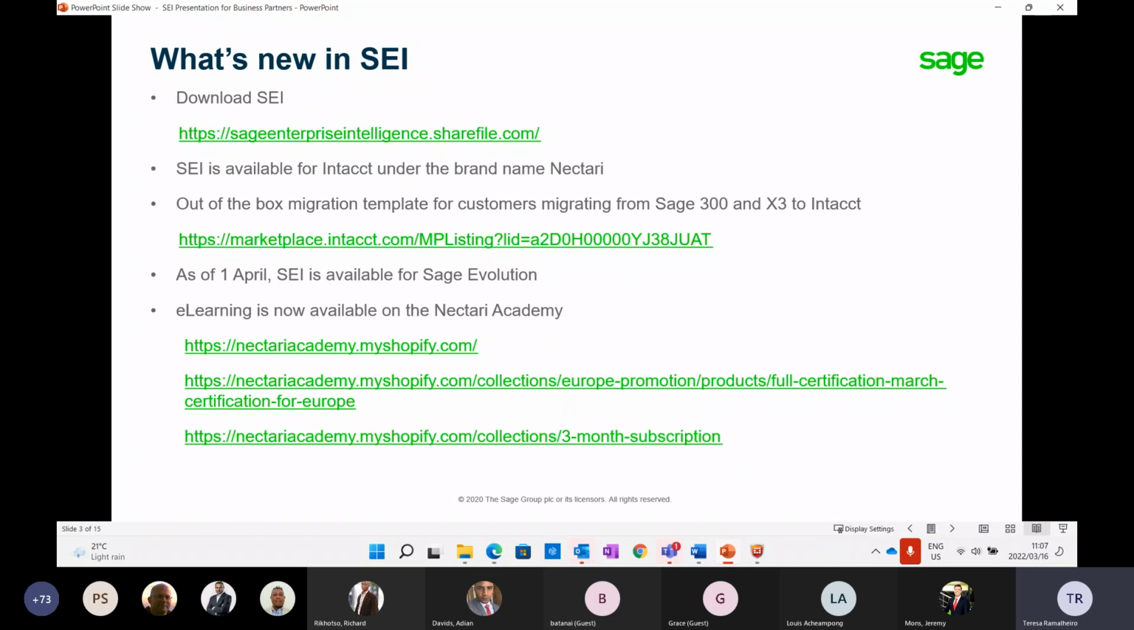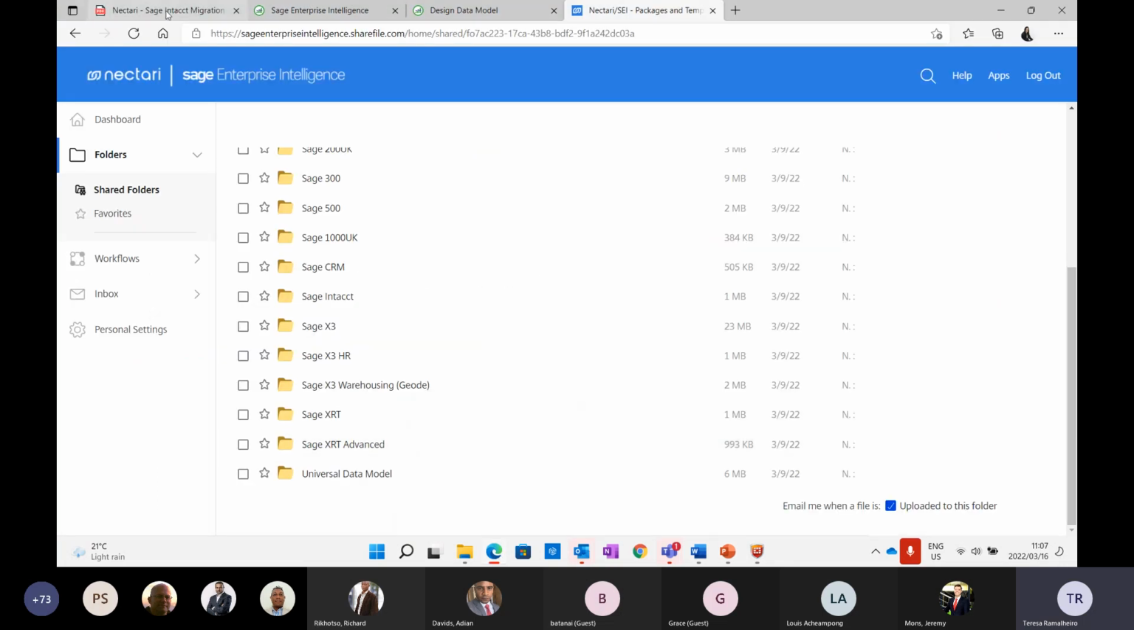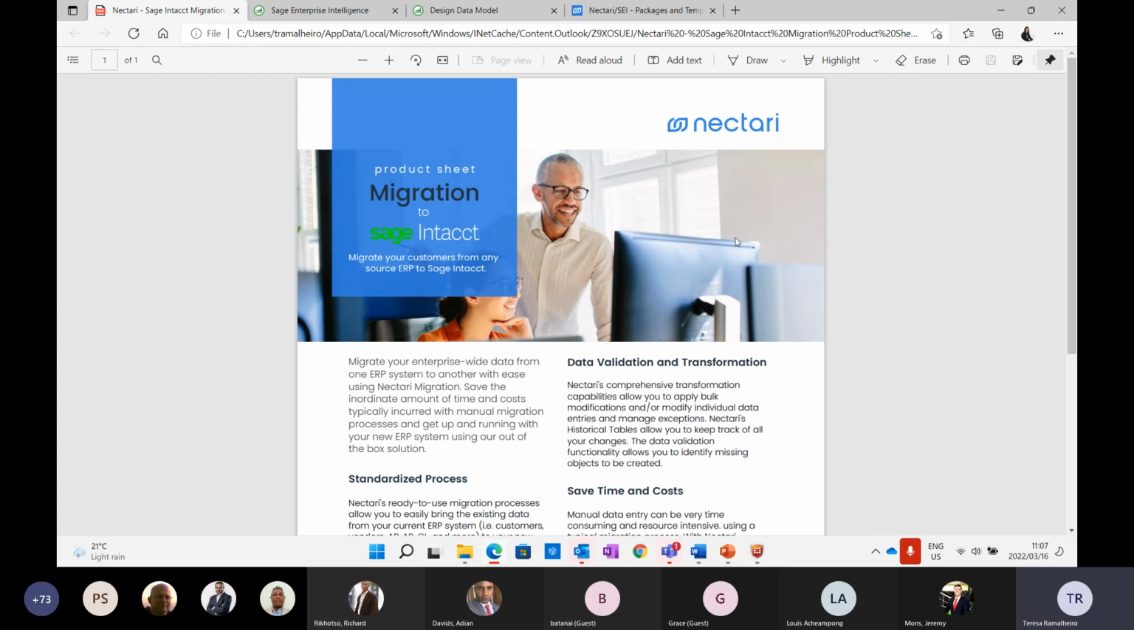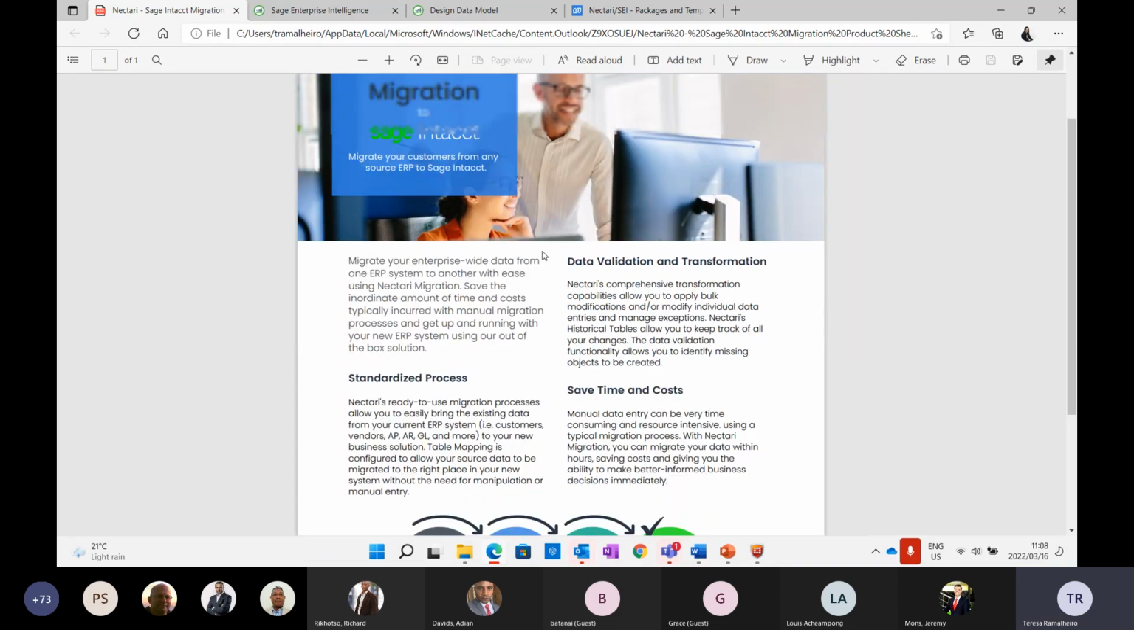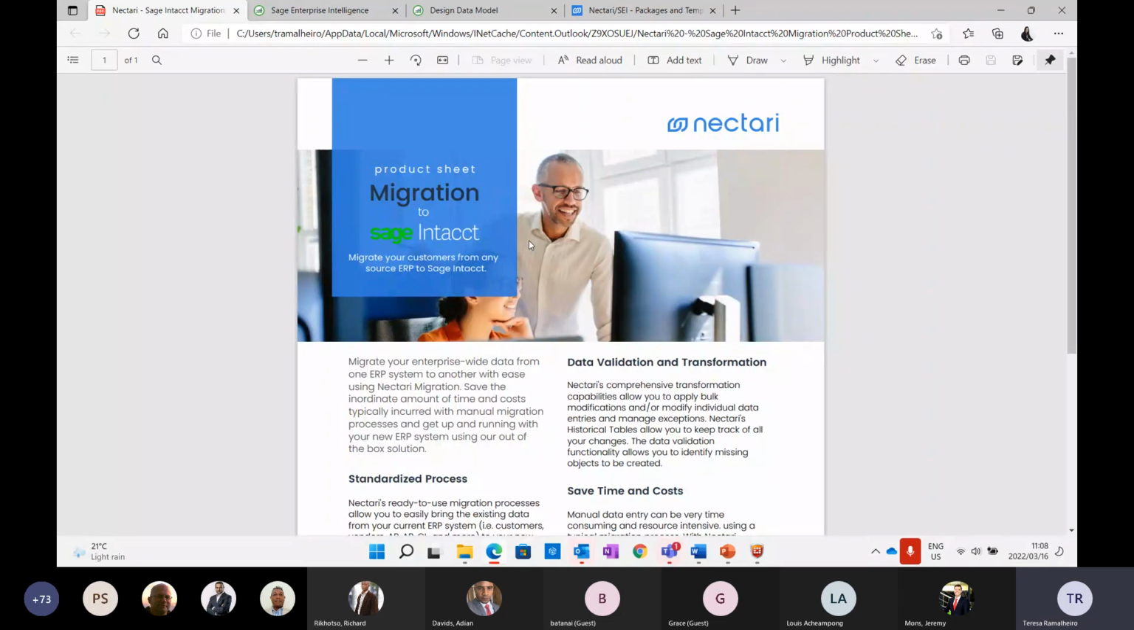Then we've got an out-of-the-box migration template for customers migrating from Sage 300 and X3 to Intact. This is very exciting. Andrew, I know you are recording this, but I will also send this PDF to you as well. Please let me know if anybody would be interested in migrating from Sage X3 or Sage 300 to Intact.